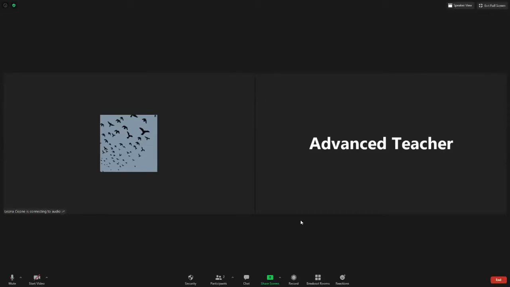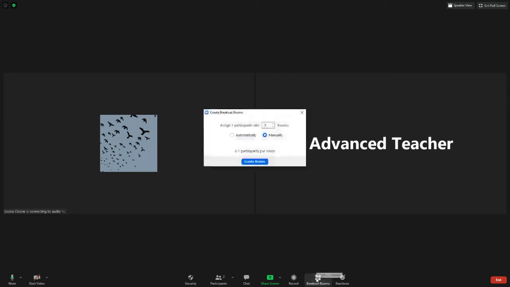So in this video, I'm going to talk about breakout rooms. The breakout rooms button is going to be at the bottom of your screen. If you don't see this button, it's because in your settings, you haven't enabled the breakout rooms, and that's something that you can do through advanced settings. Once you've enabled this setting, you're going to see this button automatically at the bottom of your screen. So go ahead and click that.